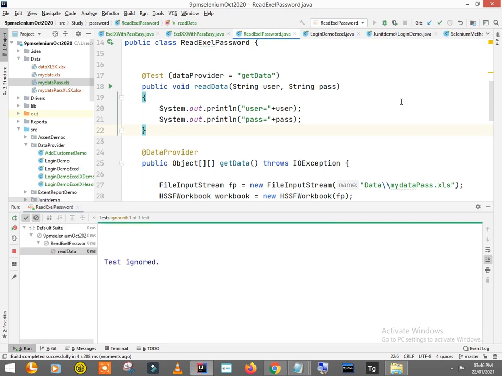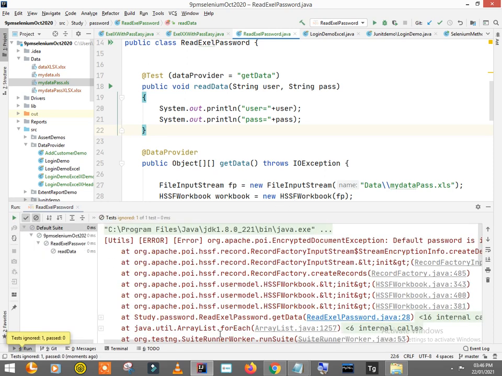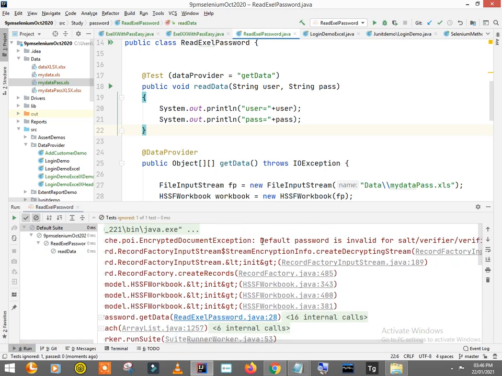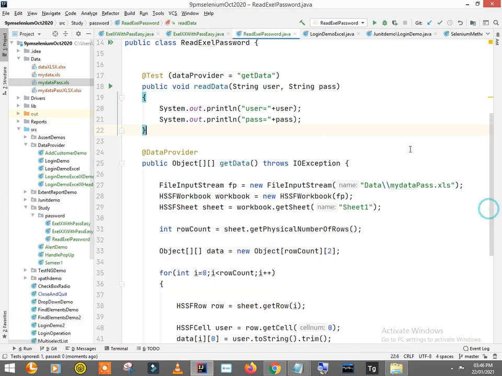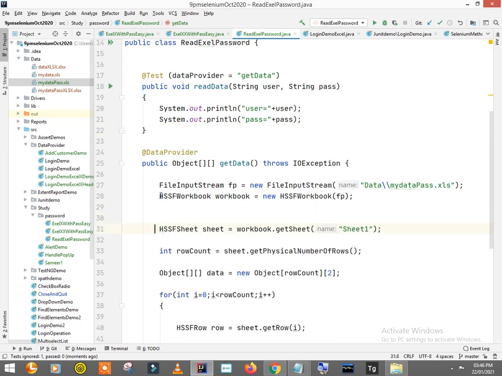There is an error here. So in error it says that default password is invalid. So it says that encrypted document exception. So password protected files cannot be straightforward read, right? So to read that, we need to do something. A change need to be done here.